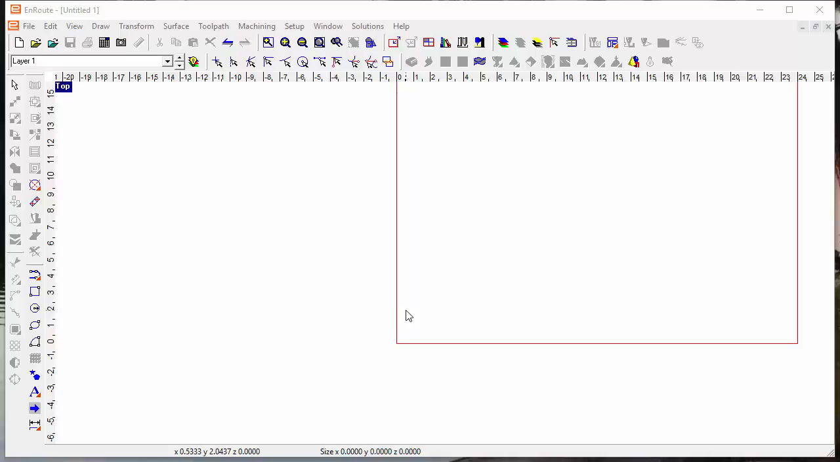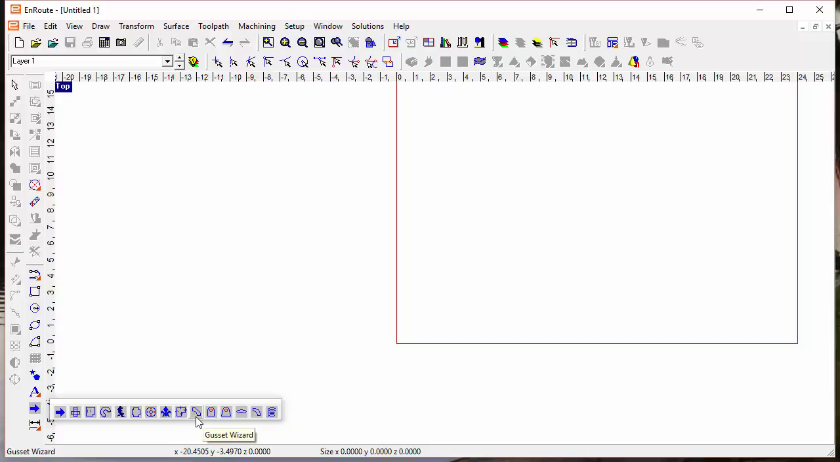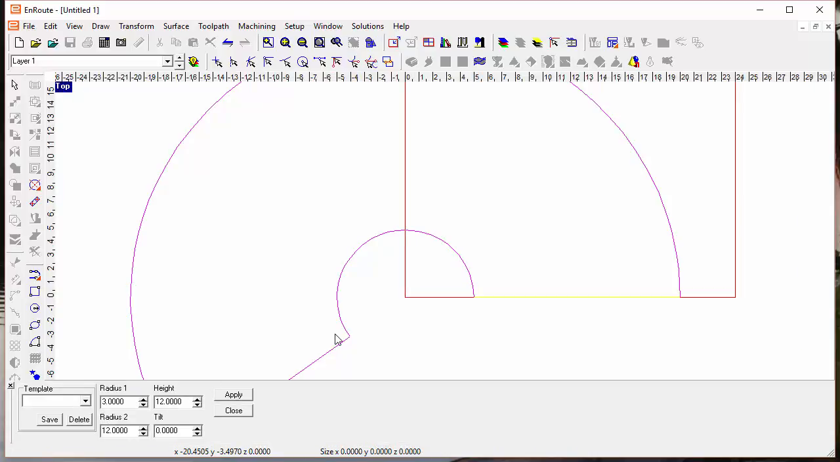One fun set of tools in EnRoute are the shape wizards. This is a set of tools that have been added that provide the ability to create different types of geometry that usually is sort of a specialty type of geometry. One example of this is the cone wizard.